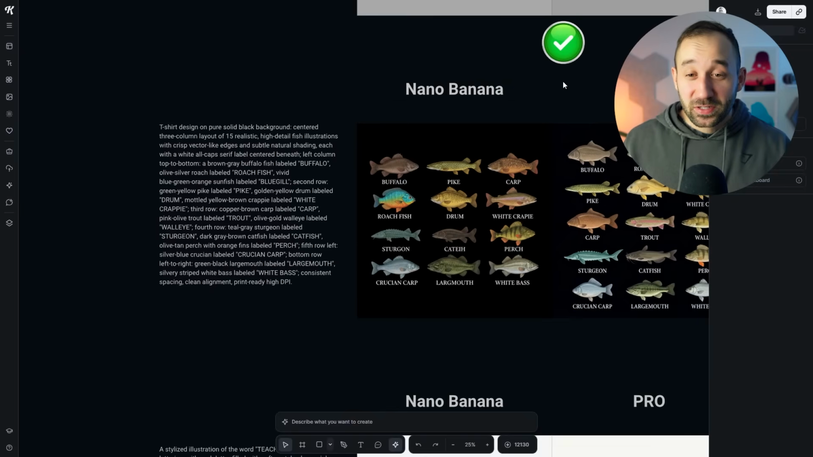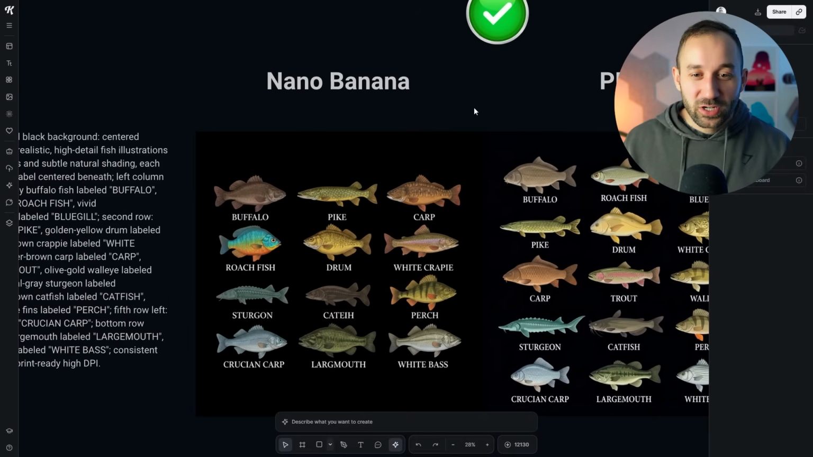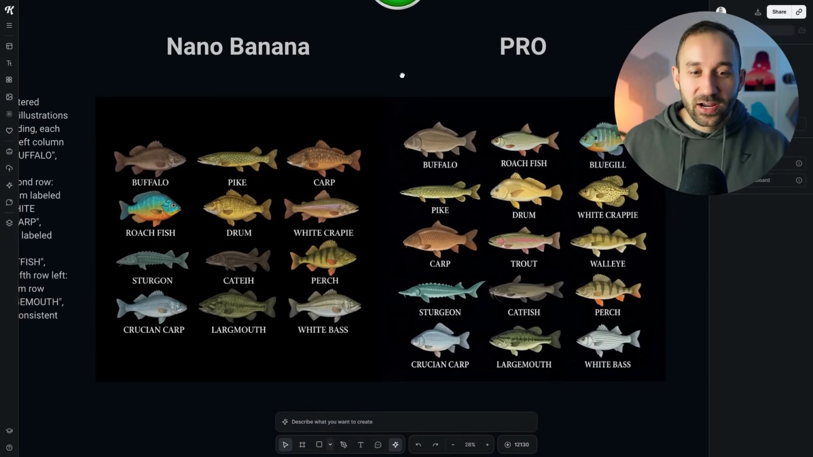Now, coming down to this next prompt, I wanted to really put it to a test and try one of these super detailed fishing designs.